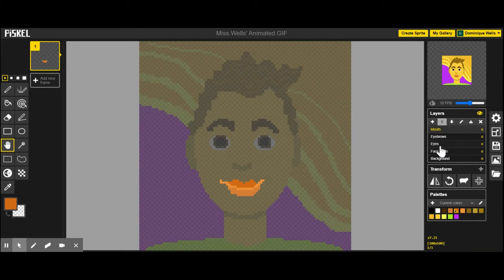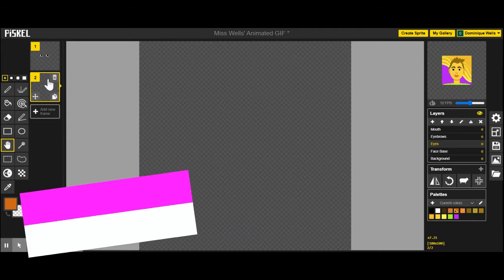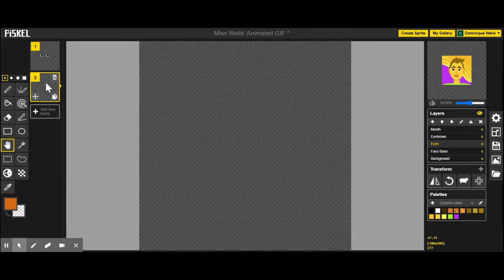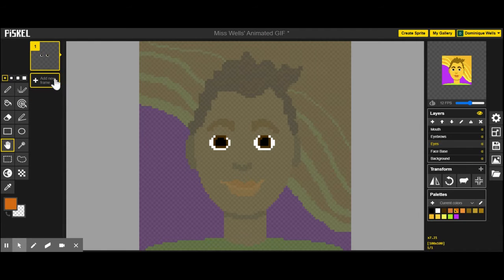Okay, so part 3 of our animated GIF. We are going to be now animating it. You will notice that there are these boxes in the left-hand corner. If we just click plus, it is flashing between an image and no image, and we don't want that.